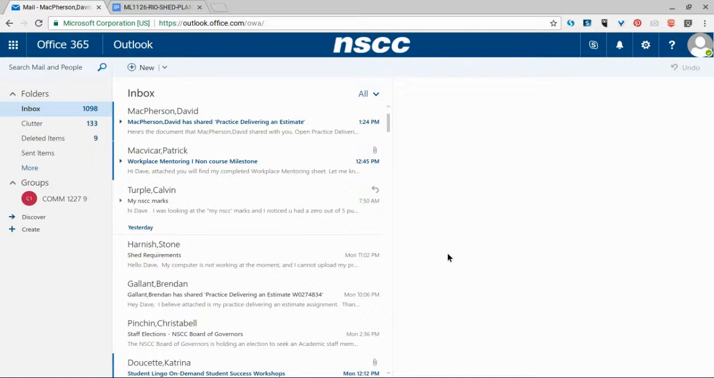Okay, so very often when we're doing some assignments involving the Office 365 products, the Outlook Mail page is a very good place to start. So now we're going to quickly look at how to do that task of practicing creating and delivering an estimate. We're going to need to use two of the Office 365 tools. We'll need to use Word and Excel.